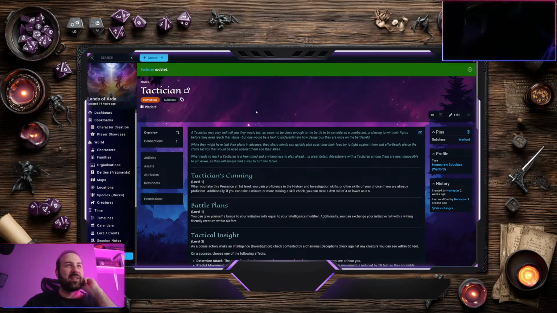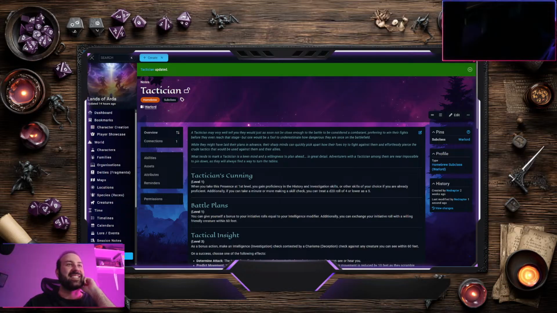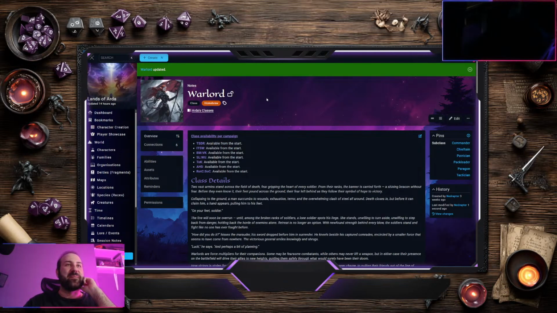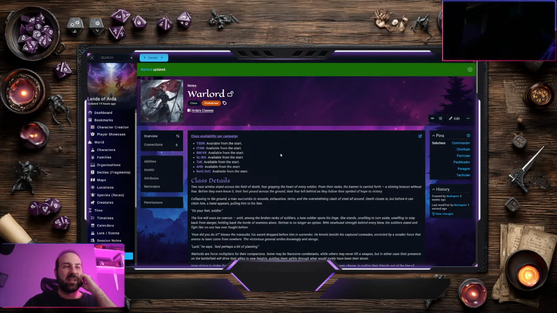Yes, Overland Travel 3.0 coming soon after the classes. Tactician. Okay. If they're not viewable in Kanka, let me know, but they should be searchable now, the class and their subclasses.